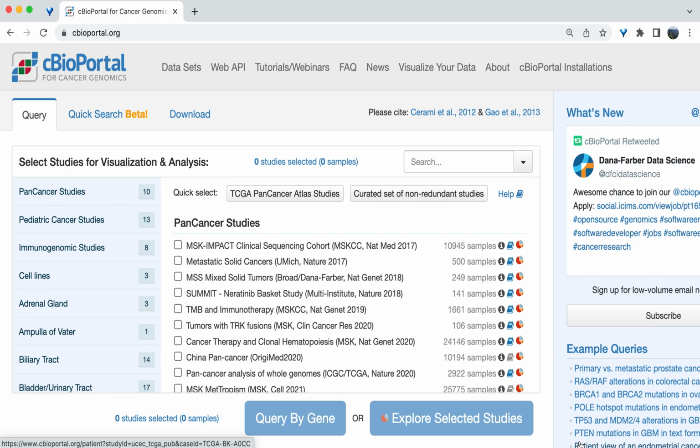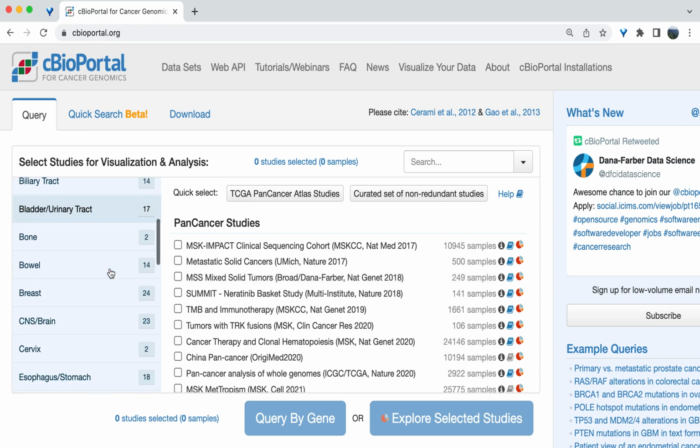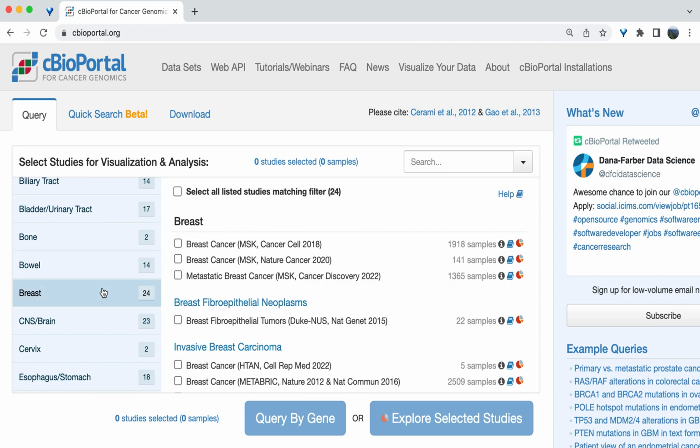To do this, we will use the Query by Gene button at the bottom of the page. You can select a study from the center panel, which lists the studies grouped by tissue type. Let's say we want to explore the BRCA1 gene in a specific breast cancer study. Use the left menu to locate breast and select this category to filter the center panel to only breast cancer studies.